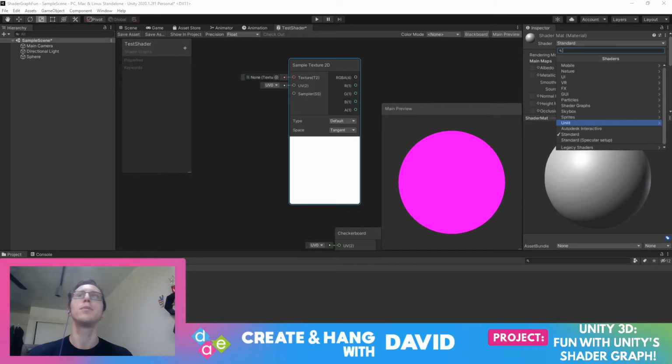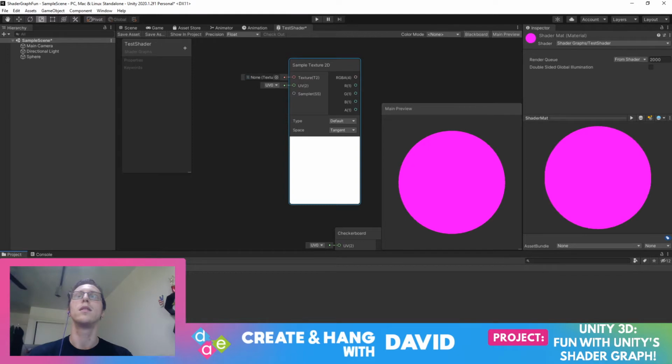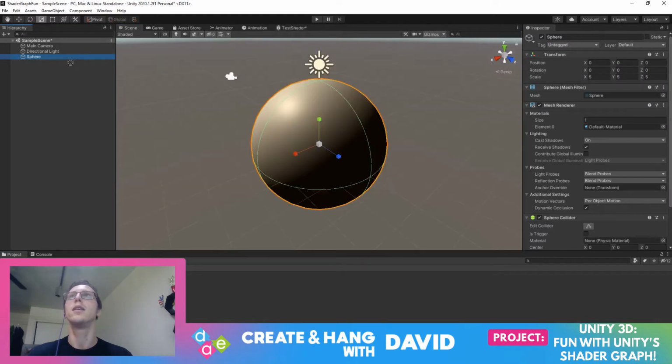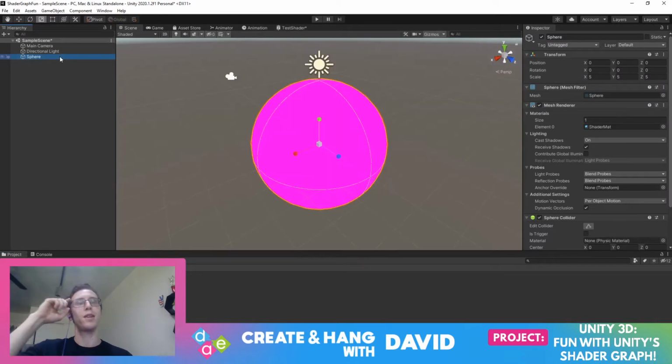What's here? Nope. Okay, maybe. Aha! Shader graphs test shader. That's the one. Okay, cool. Let's go back in our scene, and that makes more sense, right? Because the shader is affecting how the material looks.